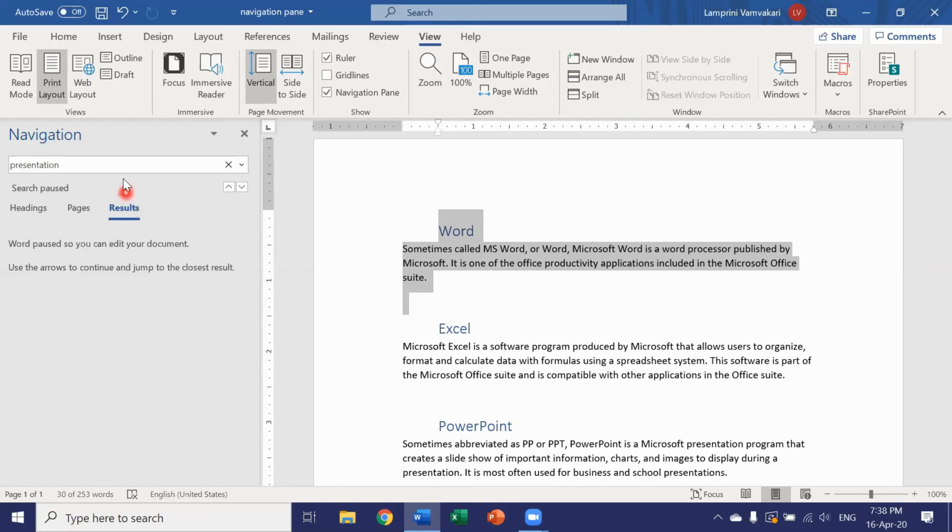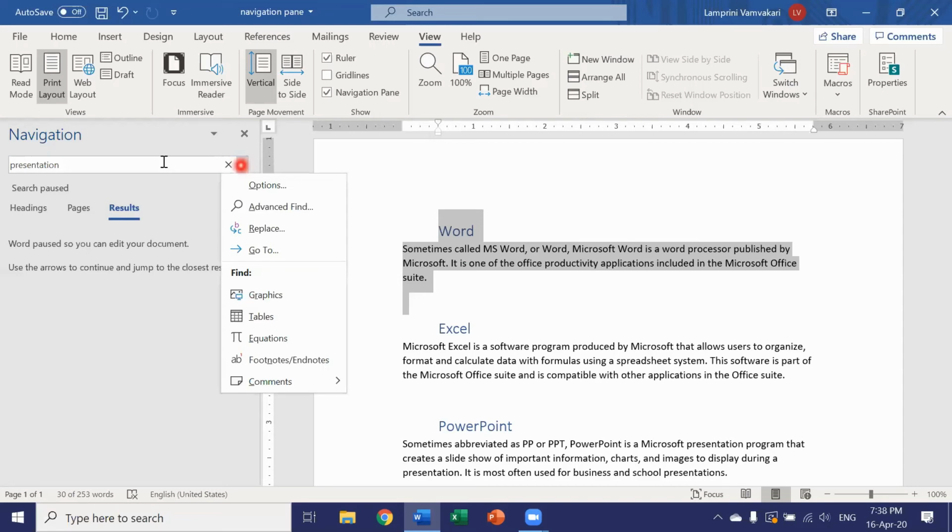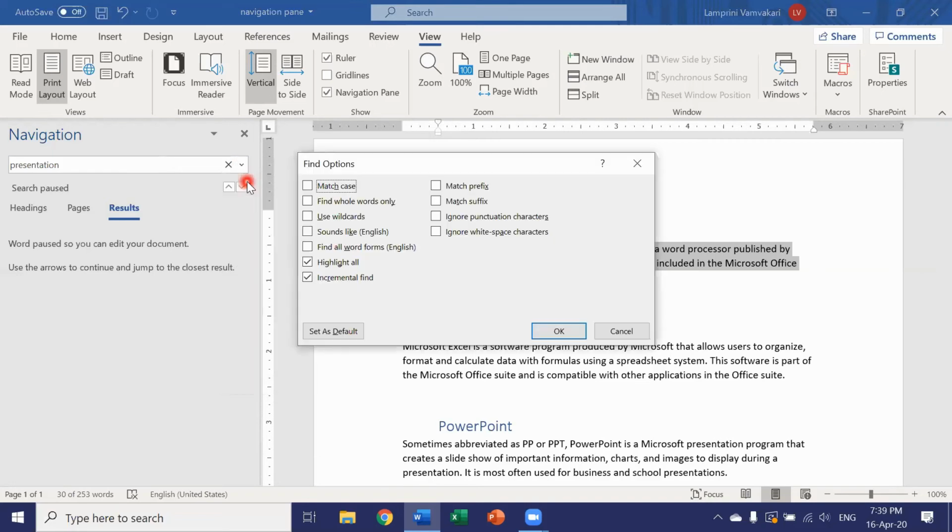One more thing about results. There is a little arrow here. By clicking on it, you can get more options to your search. So by clicking on options, you see all these options that you have to narrow down your search.